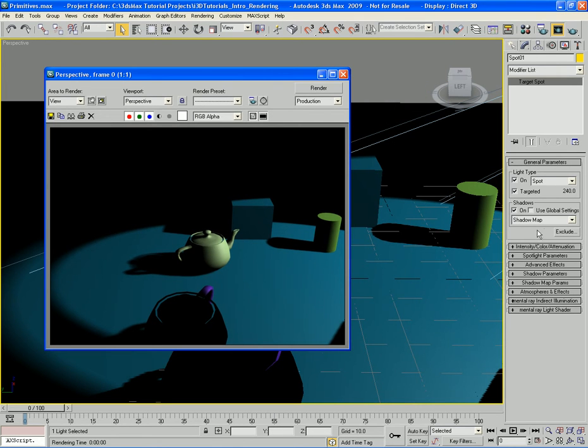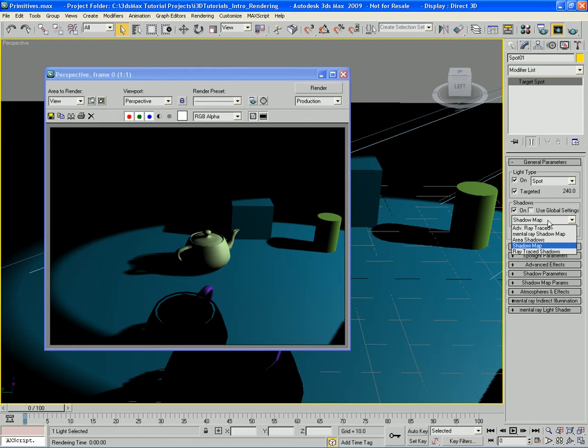Okay, now if we click on this drop down box, we can see we have different shadows. We have advanced ray trace shadows, mental ray shadow maps, area shadows, shadow maps, which is the one that we're using now, and ray trace shadows. Now, mental ray shadow maps will only work if you're using the mental ray renderer, and since we're not using mental ray renderer, we're not going to be talking about mental ray shadow maps.